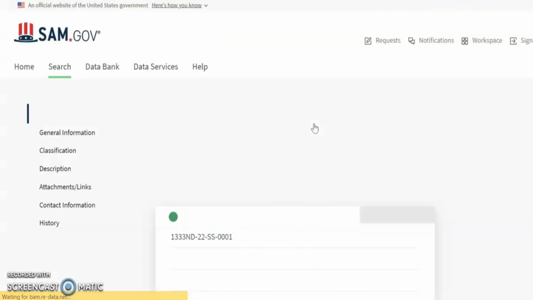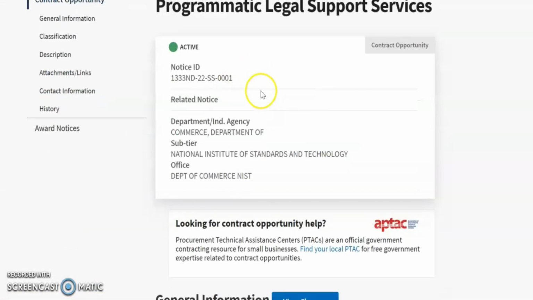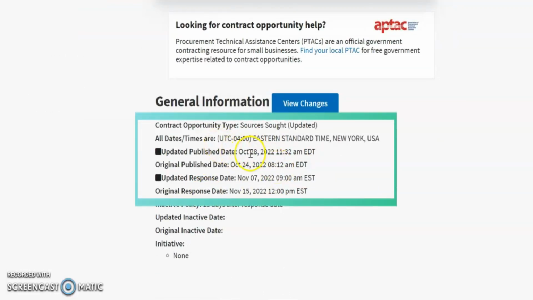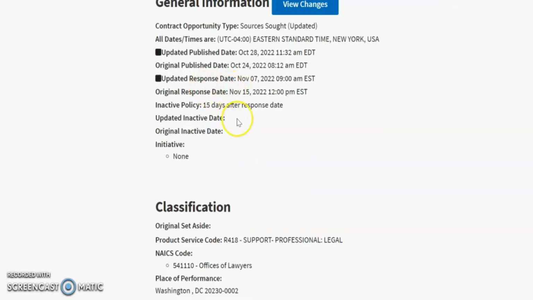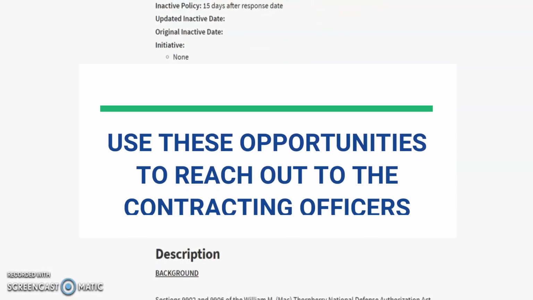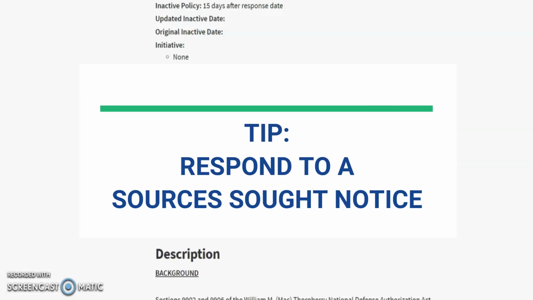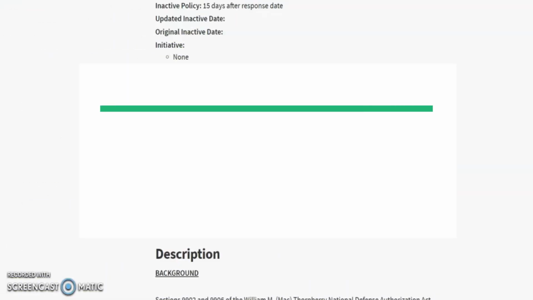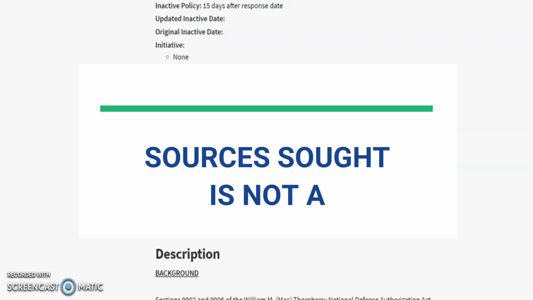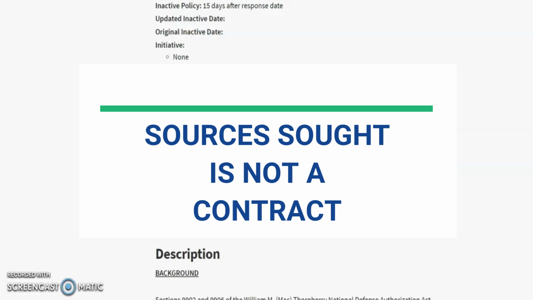Right here we have a sources sought notice. You see you have your ID number, the department or agency, which is the Department of Commerce, and everything on here: when it was published and when it is due. It is important to use these opportunities to reach out to the contracting officer and let them know that your business is ready. How you do that is by responding to a sources sought notice. Now, it is not a contract, so they're not obligated to award it. But what they're doing is sending out feelers to see who out here can provide this service.